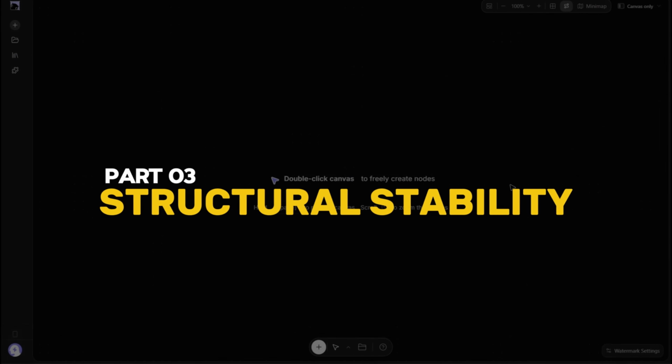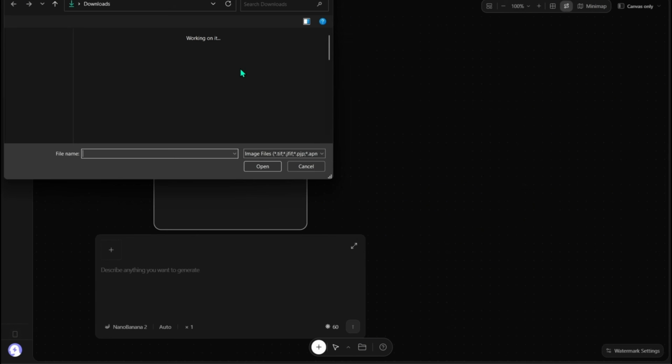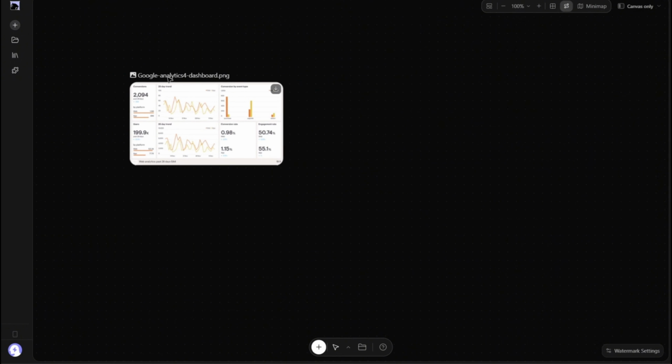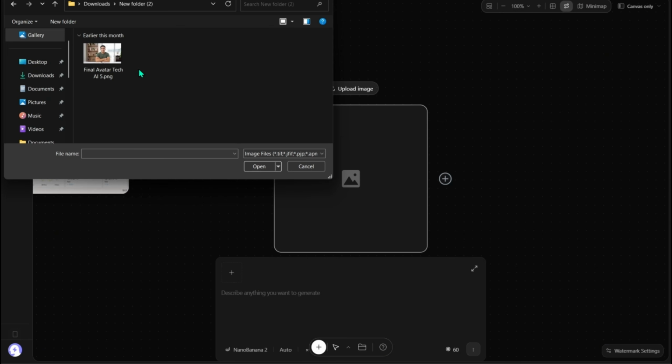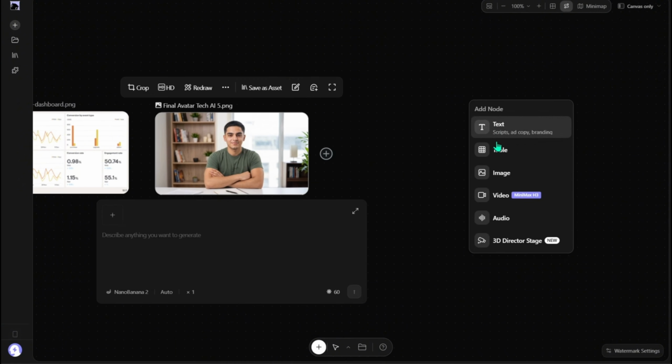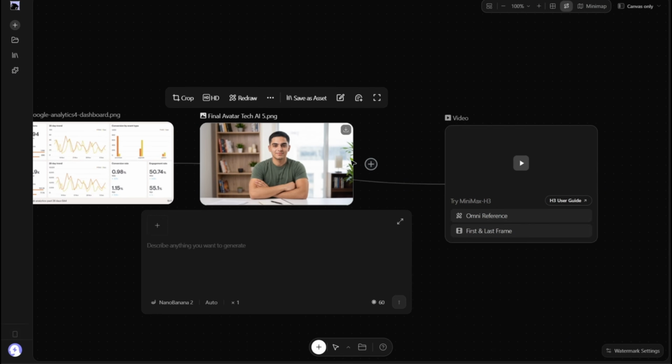Third case, and this is the one I was most skeptical about. Image node. And I'm uploading a real analytics dashboard. Dense type, small axis labels, decimal percentages. Nothing forgiving about it. Another image node, and that's my avatar again. Same portrait from case 1. Now the video node, and I'm wiring both images into it.